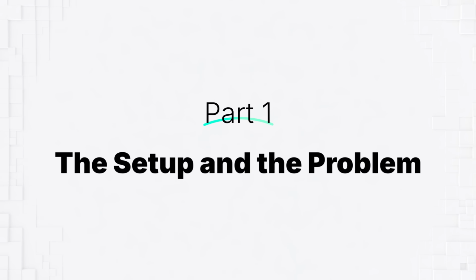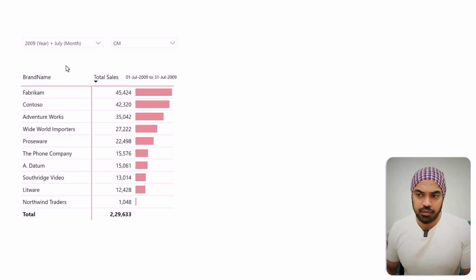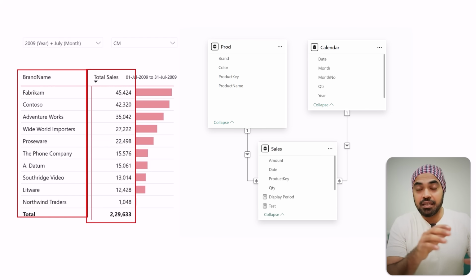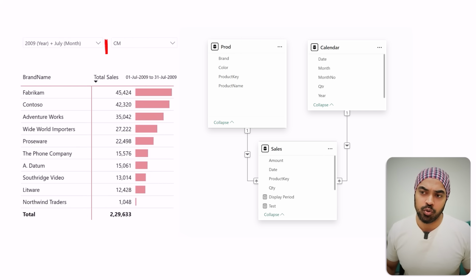Before we begin, let's just take a tour of what exactly we are trying to build here. So I've got a very simple table right here. And this could be as many tables as you would have on the screen, but for now, just one table. So we've got the brand name, which is coming from the products table, and we have a total sales measure. As a data model, I have a simple sales table connected with my calendar table and my products table, nothing that complicated, with one single calculation called total sales right here.